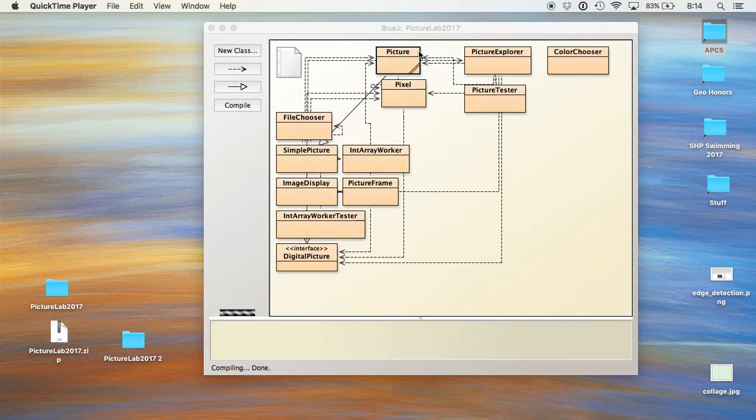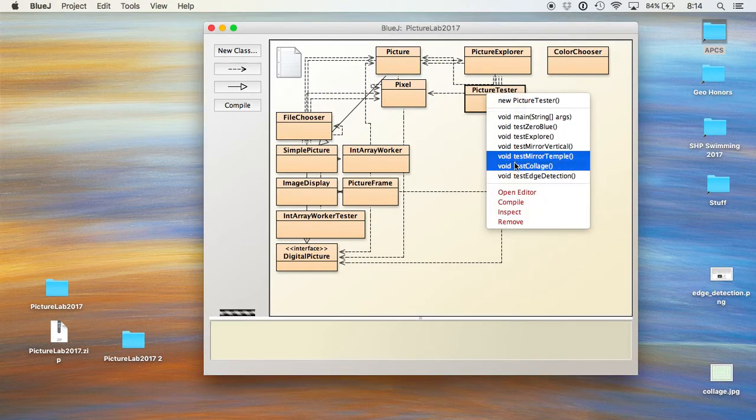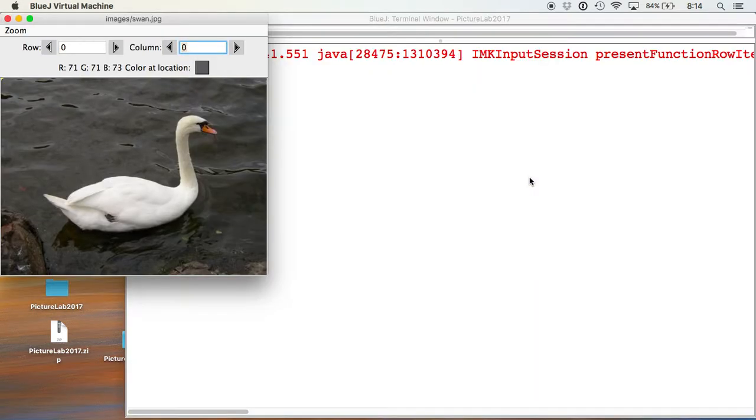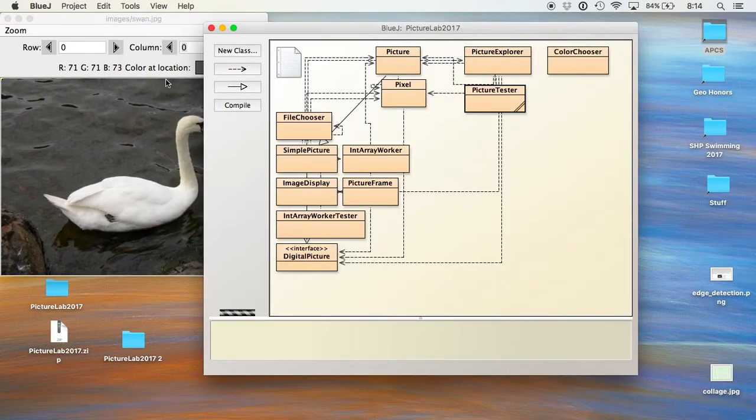Okay, so welcome everybody. Here's our next Picture Lab: tricky 2D array manipulation. Go ahead and click on Picture Tester, and we're going to pull down to one called Test Edge Detection, which is the last one. And look, here's a lovely picture of a swan. Ignore this kind of silly error message that always comes up.